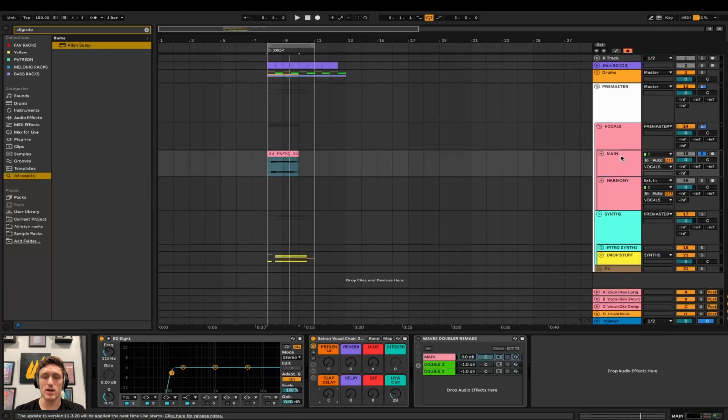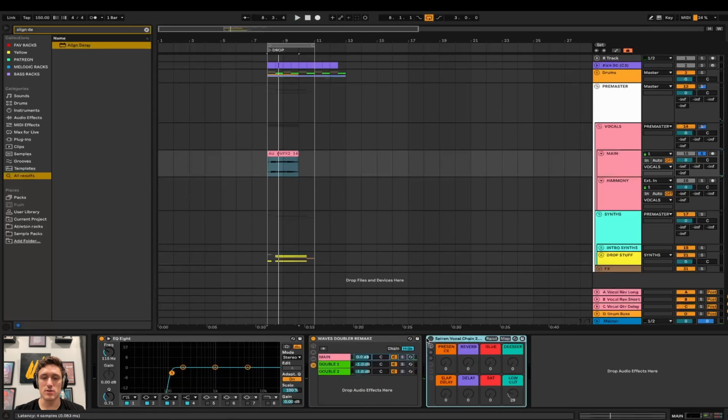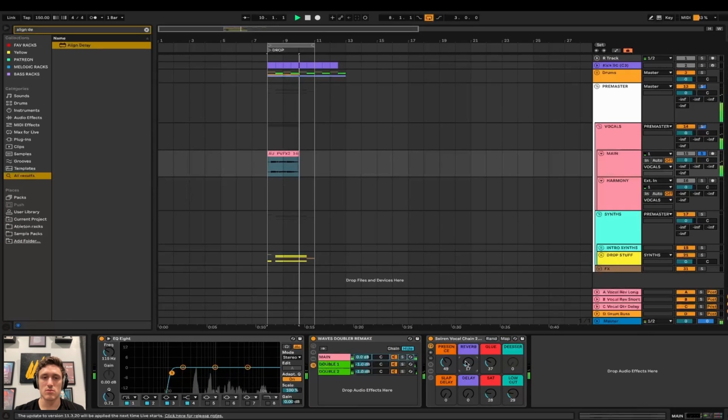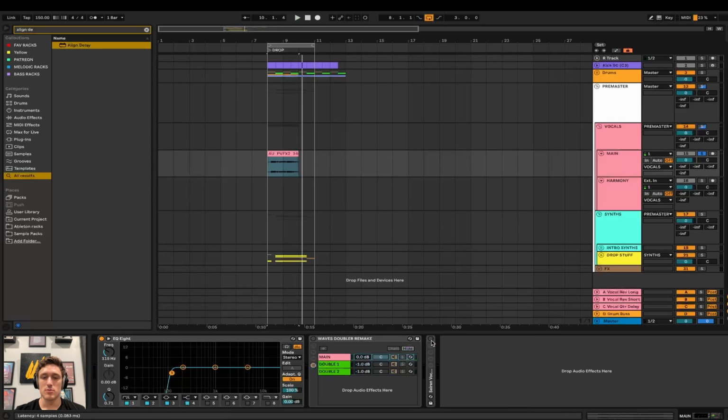You don't have to have it as quiet, but if you want to do a doubler into this, "I dream it, I dream it." Sounds pretty cool, right? I love the Waves double remake. It's just Ableton stock, but yeah, you kind of do what you want there.